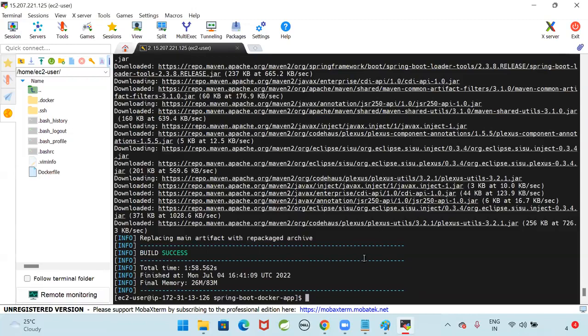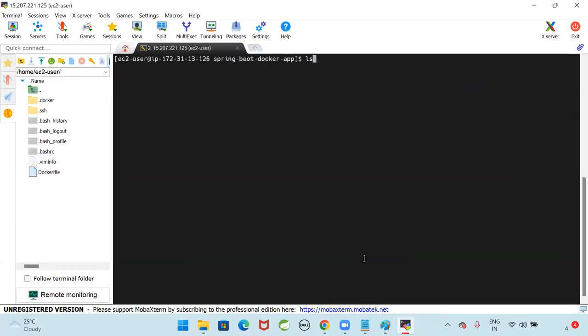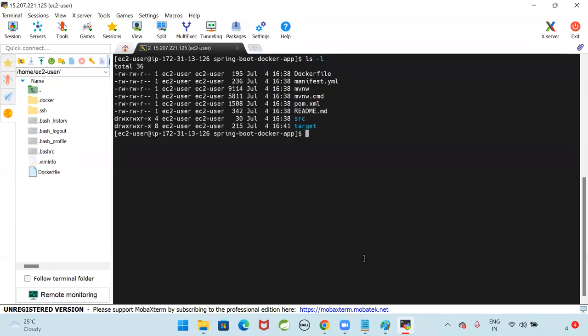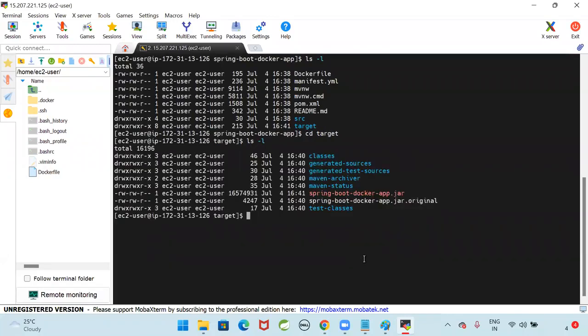Okay. So let's clear, ls -l. Can you see target folder created? cd target, ls -l. Can you see that Spring Boot Docker app jar file is created? So in which location that jar file is created? In the target location that jar file is created.